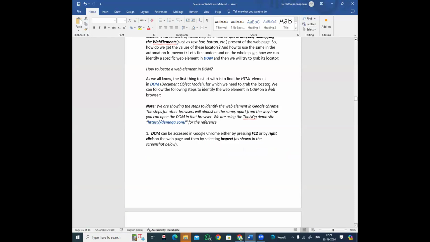For which we need to grab the locator. Using this, we need to identify the page elements of the web application. We can follow the following steps to identify the web elements in the DOM in a web browser.